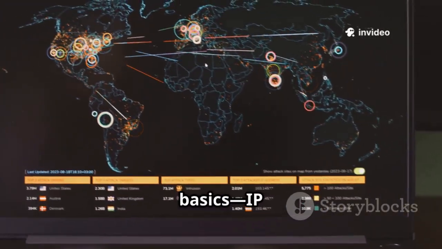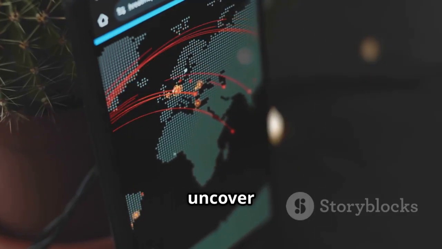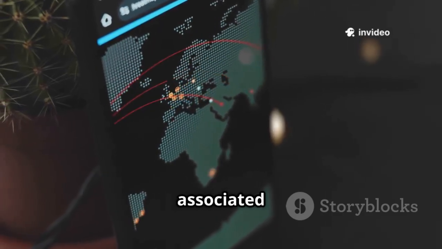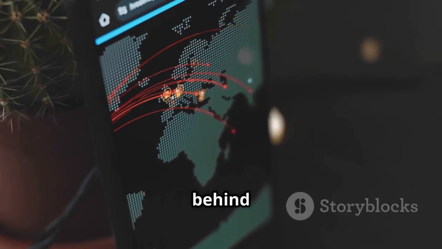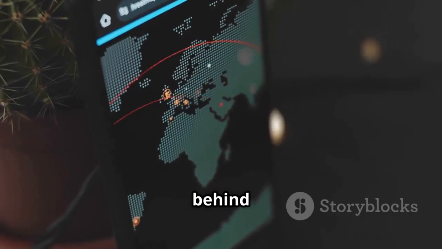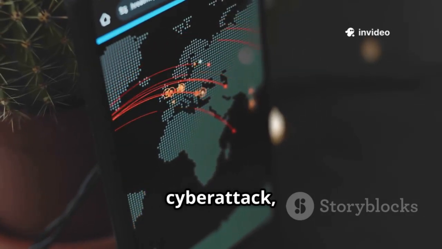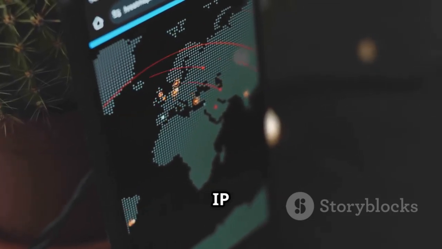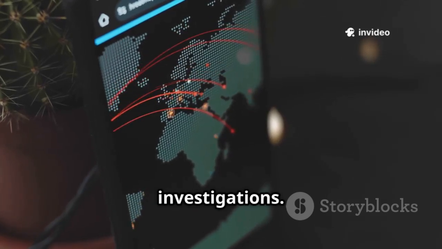Let's start with the basics. IP tracking is the process of following the digital trail left by an IP address to uncover valuable information about a device's location, its owner, and the activities associated with it. In today's interconnected world, every action we take online leaves behind a footprint, and the IP address is often the first clue in unraveling the story behind that activity. Whether you're investigating a suspicious login, tracing the source of a cyber attack, or simply curious about how data travels across the internet, understanding IP tracking is a fundamental skill for anyone interested in cybersecurity or digital investigations.